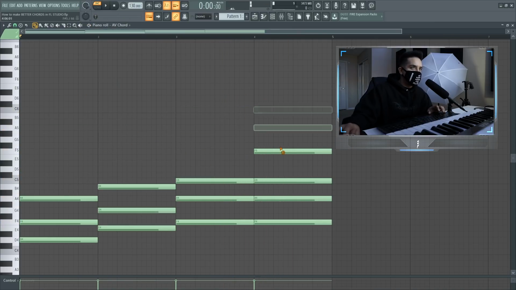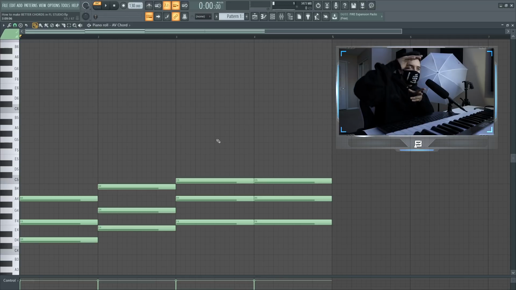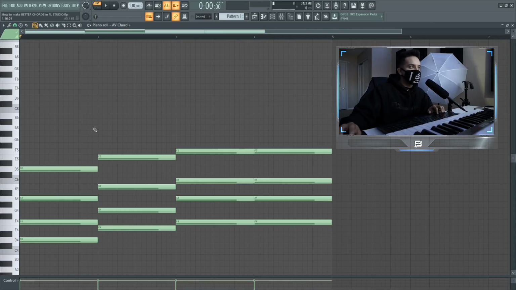Another thing you guys can do, instead of always having both chords layered on top of each other, you could even grab the bottom root notes, shift click on the root notes, and bring them up one octave also.